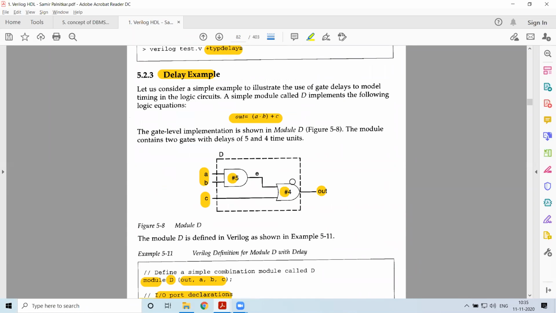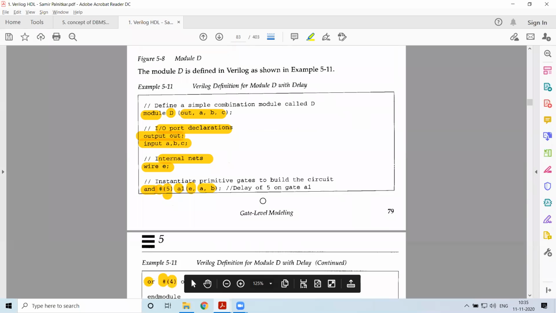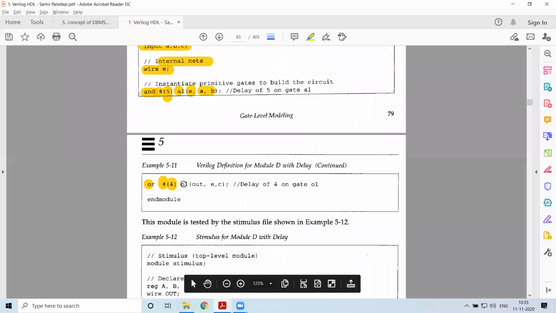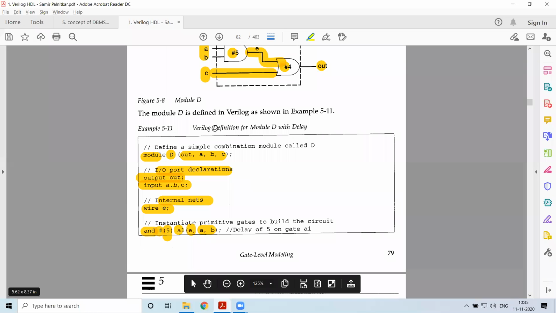Next we have the OR gate, which introduces 4 time units of delay. Here we have the connection, inputs E and C, and output is out. So that is what is specified. The delay, which is 4, is related to this one. Then we have O1, result is out, and inputs are E and C. So there is a delay of 4 time units introduced in the OR gate. This is the end of the module that you have defined.